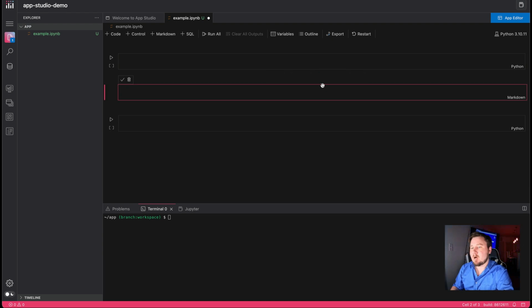You can also add Markdown to give an idea of what is going on. So if I do hello, we can see that that turns into text, but you can create little descriptions of different sections as you go along building out your application. Lastly, you can add a SQL cell.